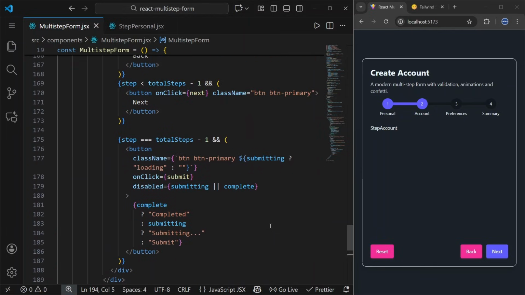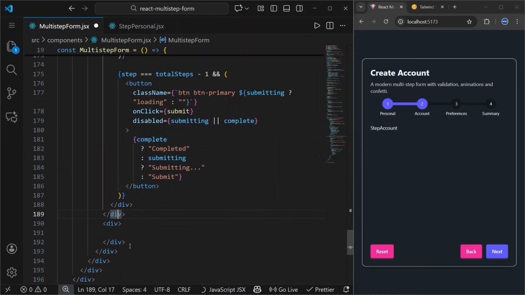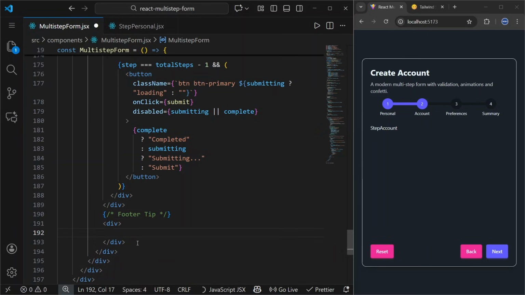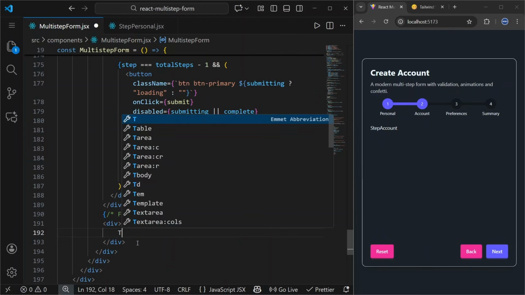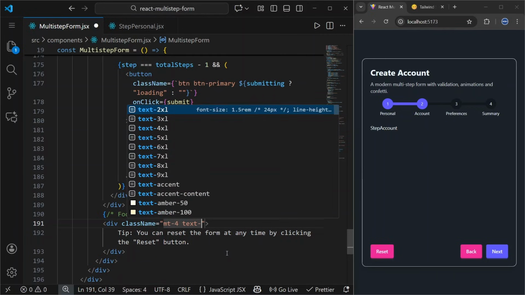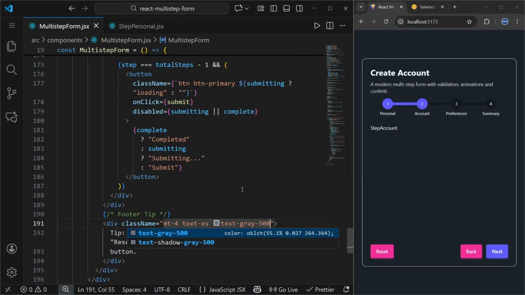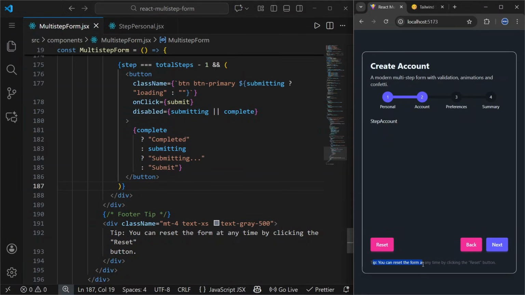Okay. And also we can have like a small footer. So under this div, we can have a div and we can say footer tip. Oops, we need to use comments and let's say footer tip. So here, let's say that we will have some text, let's say tip, and we just can accept it. You can reset the form at any time by clicking the reset button. And let's apply some styles. Let's say that margin top will be 4, text will be extra small, and text color will be gray 500. So let's save this file. And as you can see, you can reset the form at any time by clicking the reset button. Let's see it on the bigger screen.